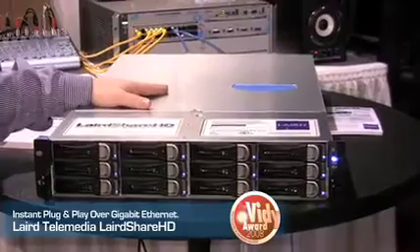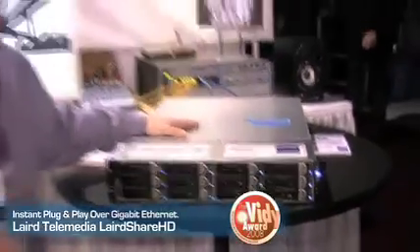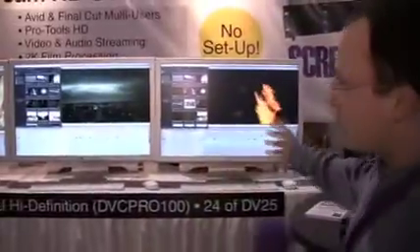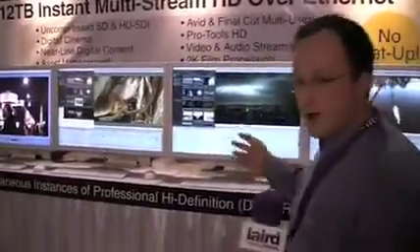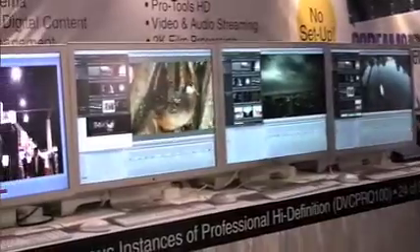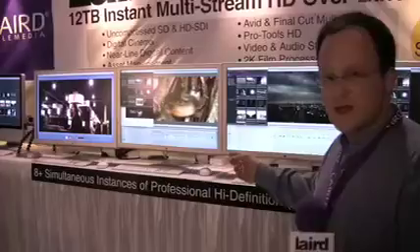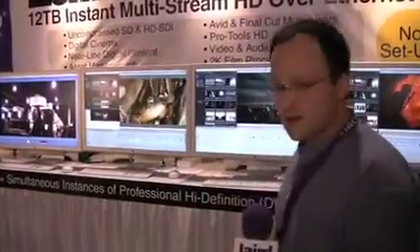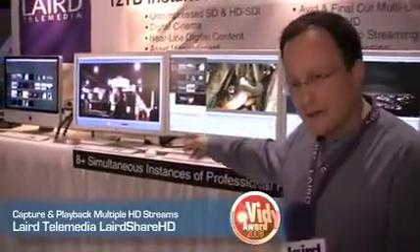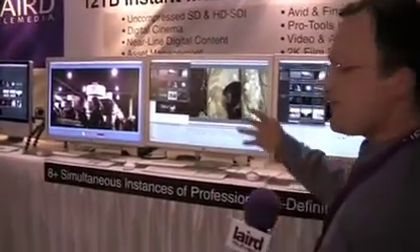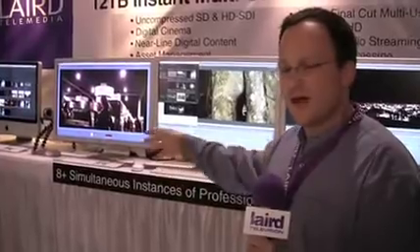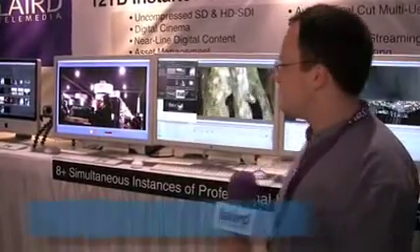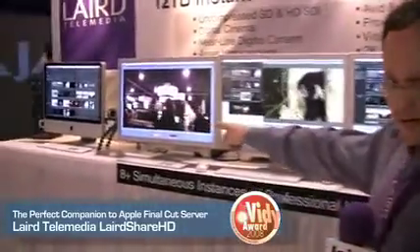You plug it in, you turn it on, you got 10 terabytes after RAID 6 usable by Final Cut on a network. What you have here are 4 seats of Final Cut doing multi-channel, real-time HD. This is HDV. We're also supporting DVC Pro 100, which I'll demonstrate over here. We're able to capture and play back multiple streams at the same time without any drop frames, without any hiccups. And the whole thing is tied together using Final Cut Server, which came out just a few days ago, which is running on an iMac over here.